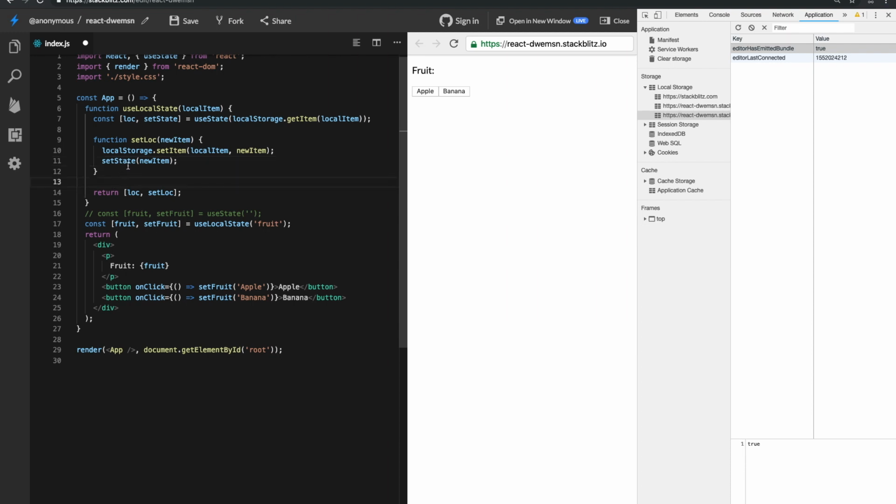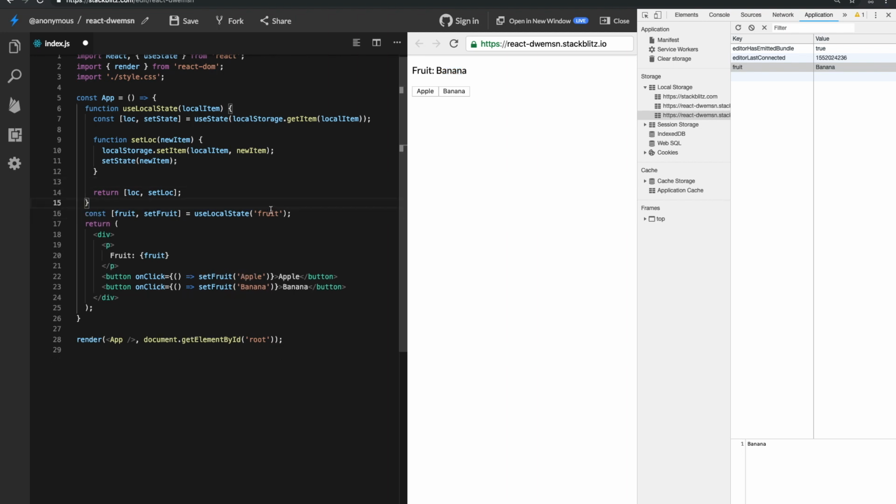Okay, so now when we set Apple, you can see it shows up right in our local storage. And when you change it to banana, it changes right there. When we refresh, it's going to pull it out of the local storage, and there it is right there. Now we have persistent state. All right, so let's just go ahead and get rid of that and clean things up a bit.